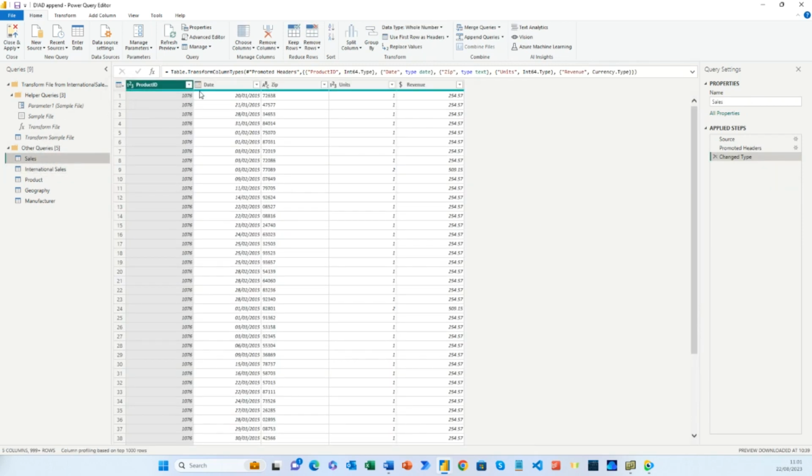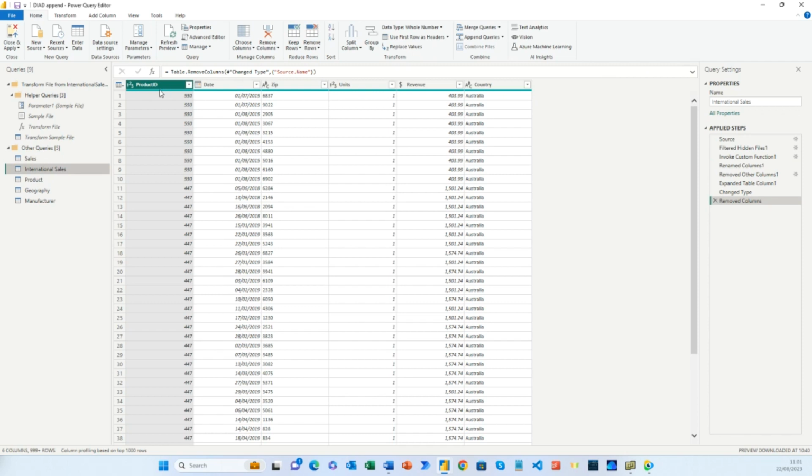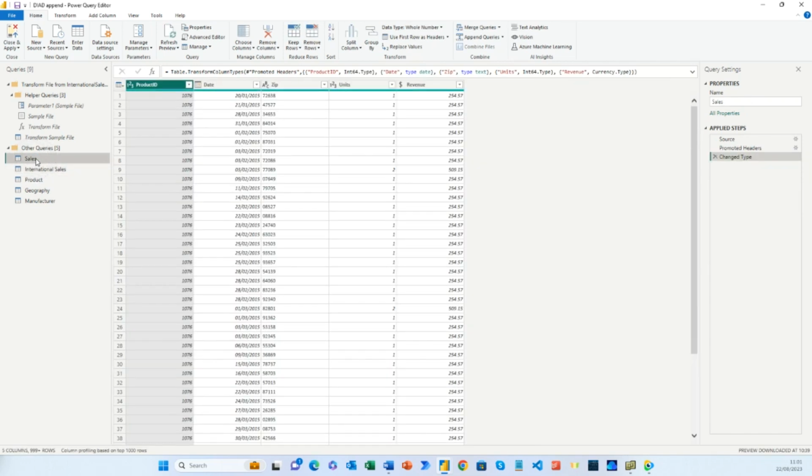So whole number, date, text, whole number and fixed decimal number, and exactly the same data types in the international sales data. So it looks as if, apart from the fact that we have a country column in the international sales data that we don't have in the US sales data, everything looks compatible. Okay, so let's just go straight ahead and do our append operation.